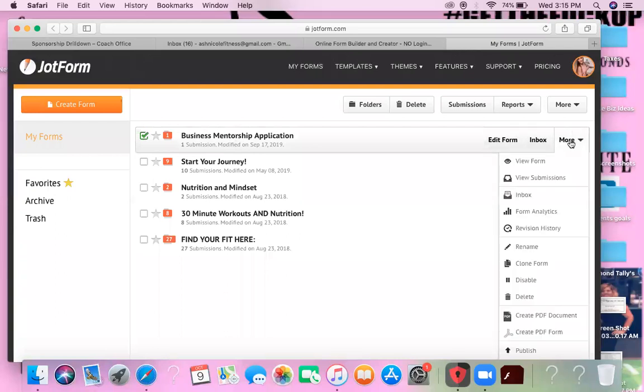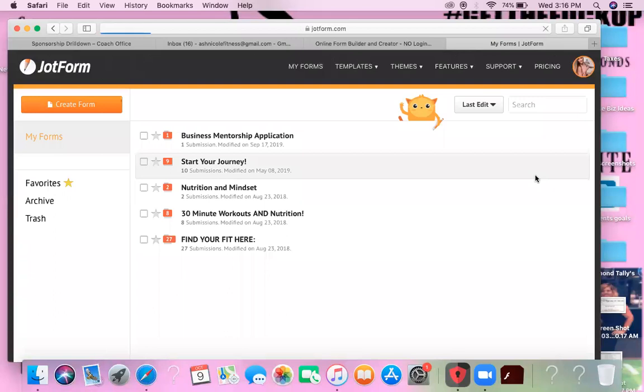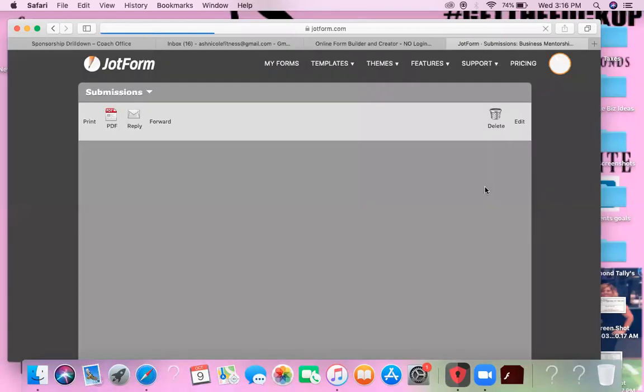Let's see. When you're in your home area of your forms with Jotform, you can click on the form, you can click more for view form, you can view your submissions, all of that. So I'll go to the submissions where you can see that, and it shows up right here.